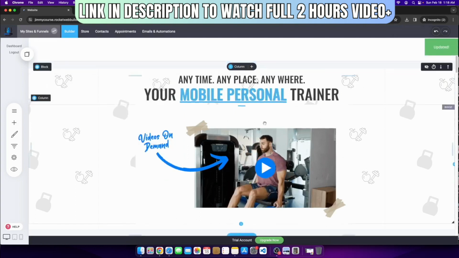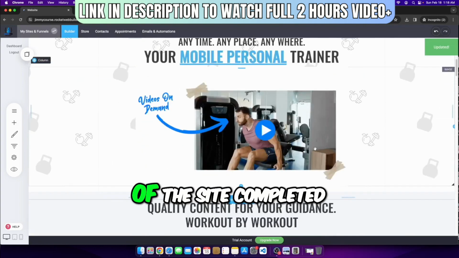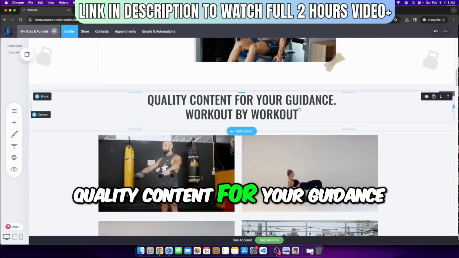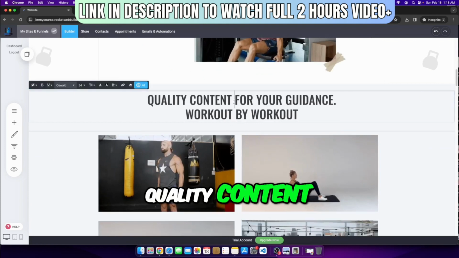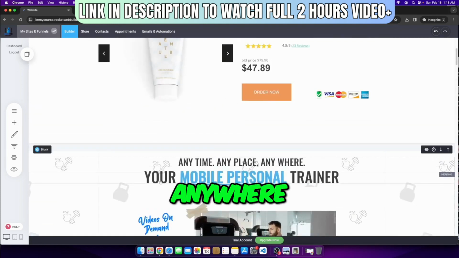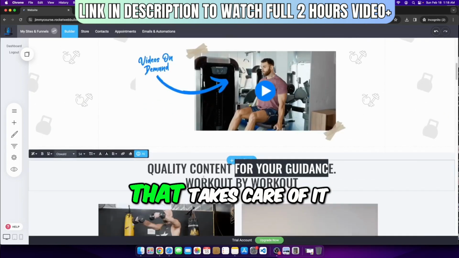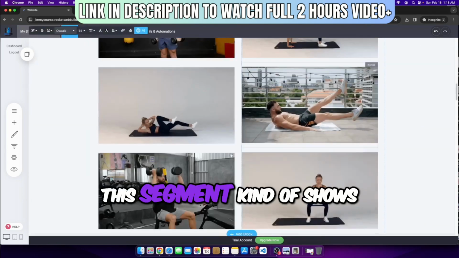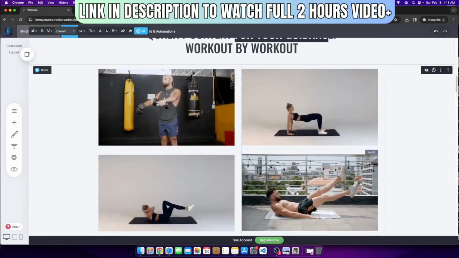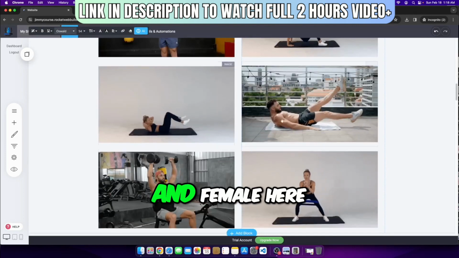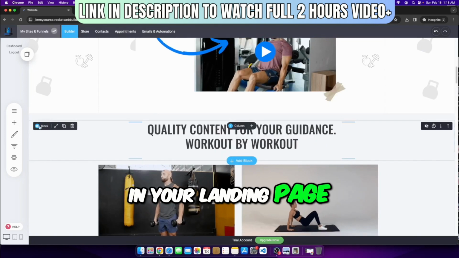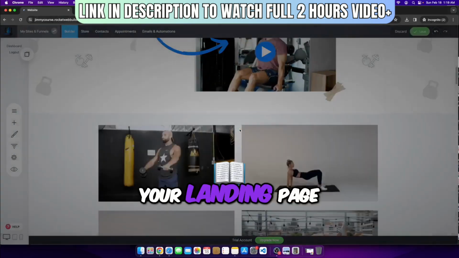All right, let's hit save. So one section of the site completed. Let's go ahead and set this part up. Quality content for your guidance. Here we have anytime, any place, anywhere. Your mobile personal trainer. That takes care of it. This segment kind of shows the types of workouts, and you could tell that it's male and female here. So sometimes you don't even need to state text, right, in your landing page. You guys can design, once again, your landing page how you want.